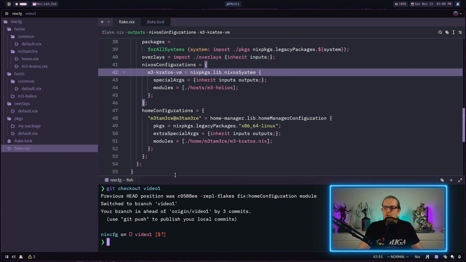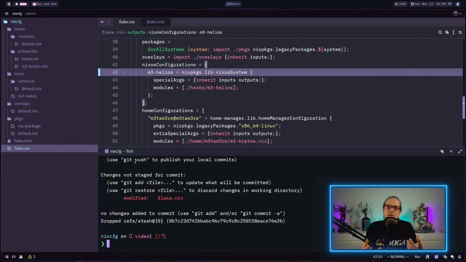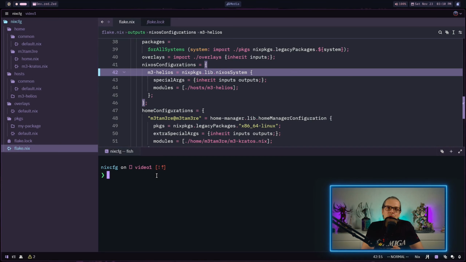And when I head back to video number 1, then I can just enter git stash pop. And this will actually take my changes out of the stash, remove it from the stash list and apply it to my code here. So I am back at the exact same point before where I checked out the previous commit here.